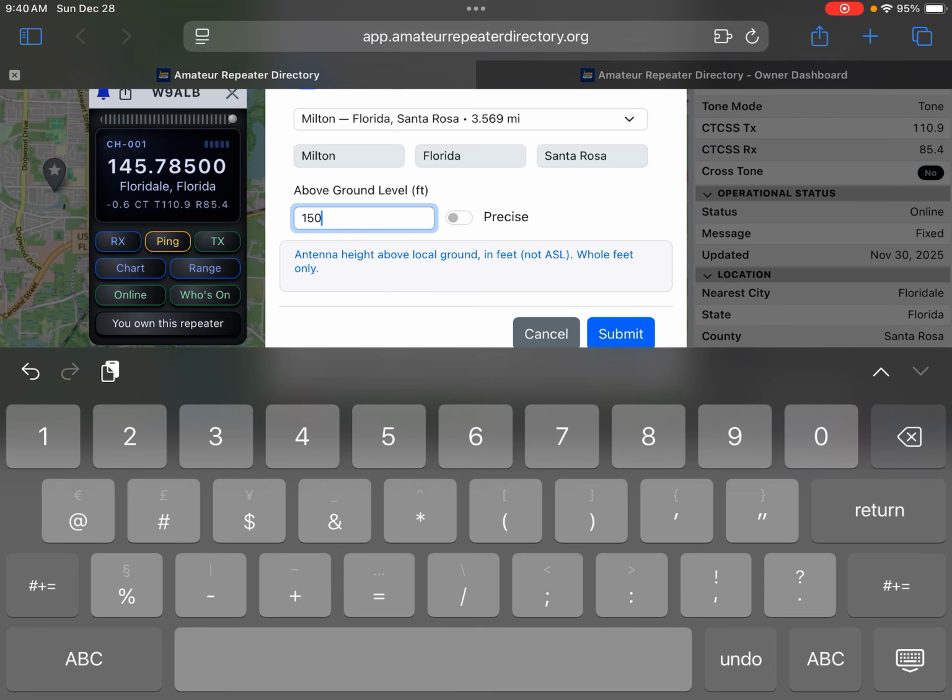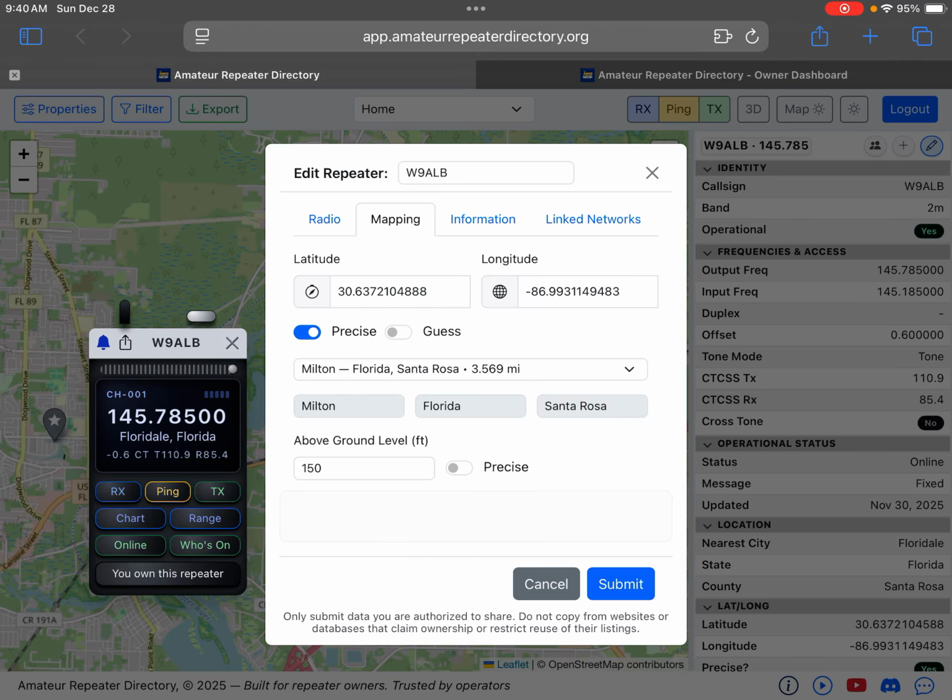You also have the antenna height, which everything is in feet. We convert that to meters in the database, but always enter your data in feet. If you know it for sure, then select the precise.